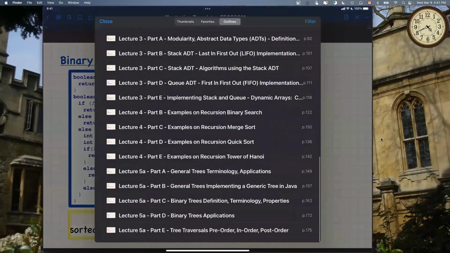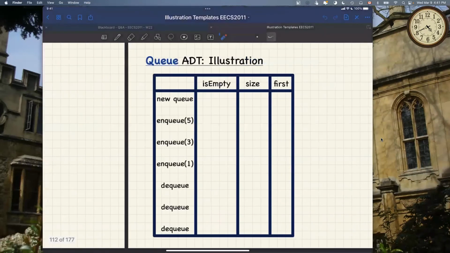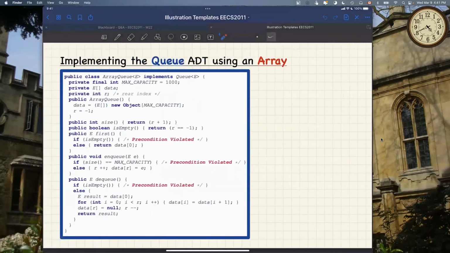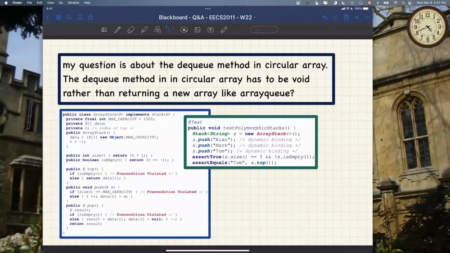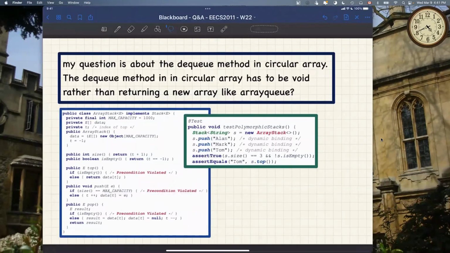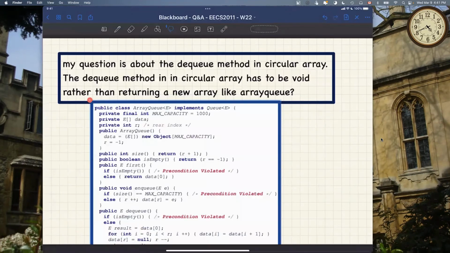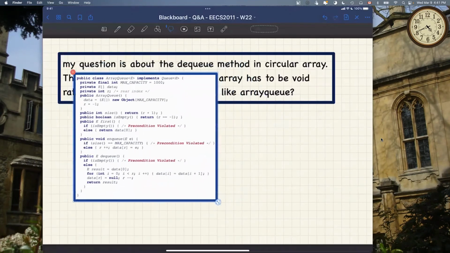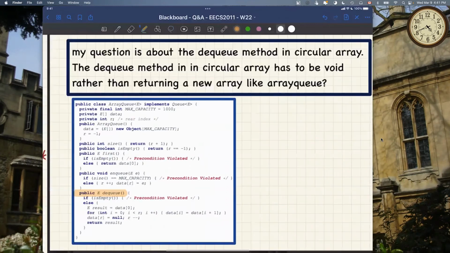So let me see, it should be for the queue. Let me copy the right fragment so we can talk about it. Okay, let me delete this. Okay, that should be good. All right, that's the queue, right? So your fellow student was really talking about the dequeue method over here.